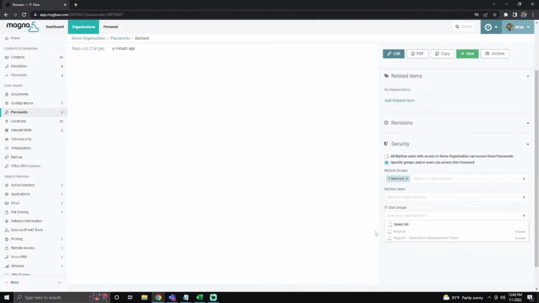These settings ensure both users from your organization with access to MyGlue can view your newly created asset, as well as Magna 5 technicians who may need to reference it while working to resolve an issue for your organization.